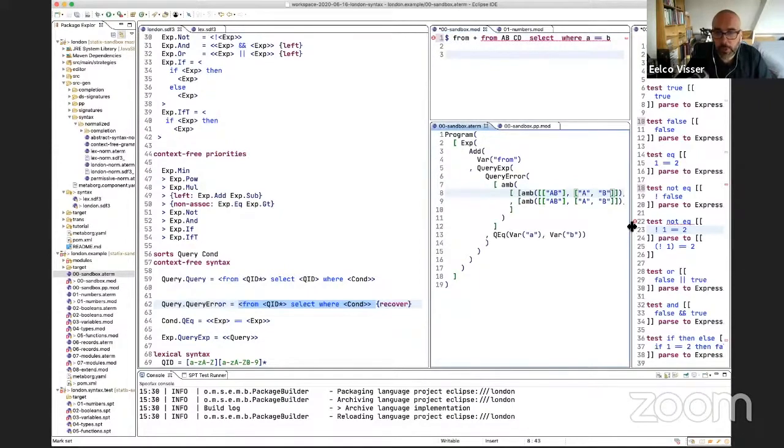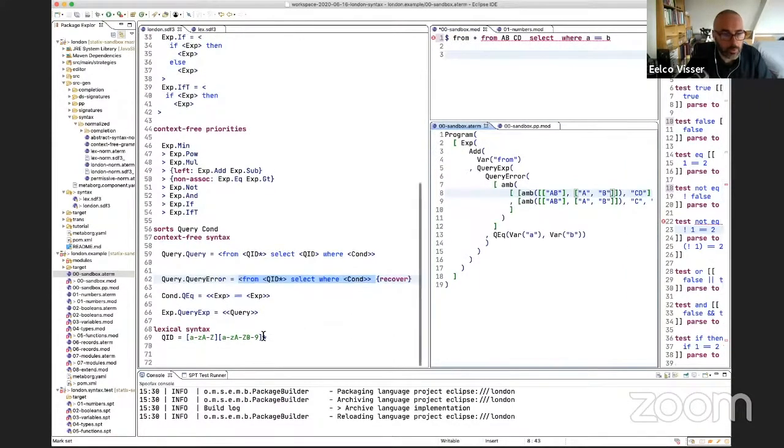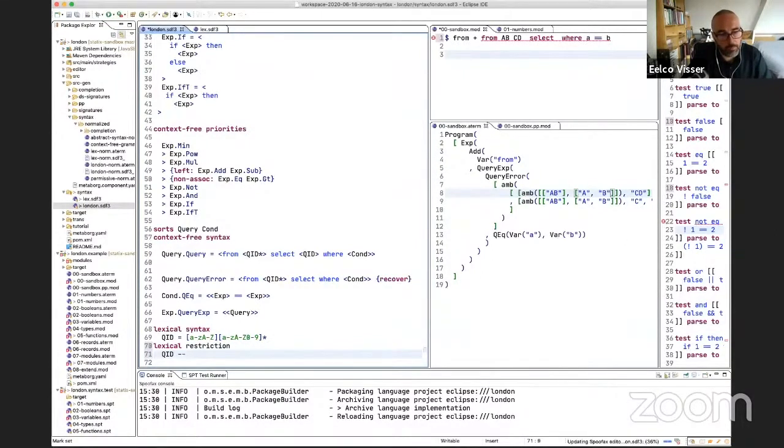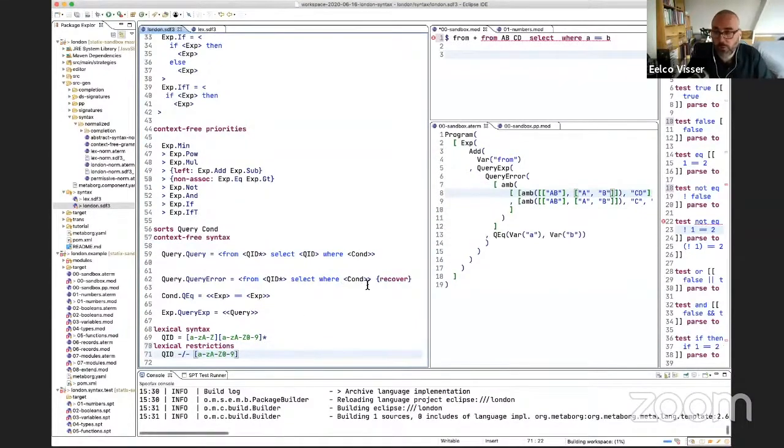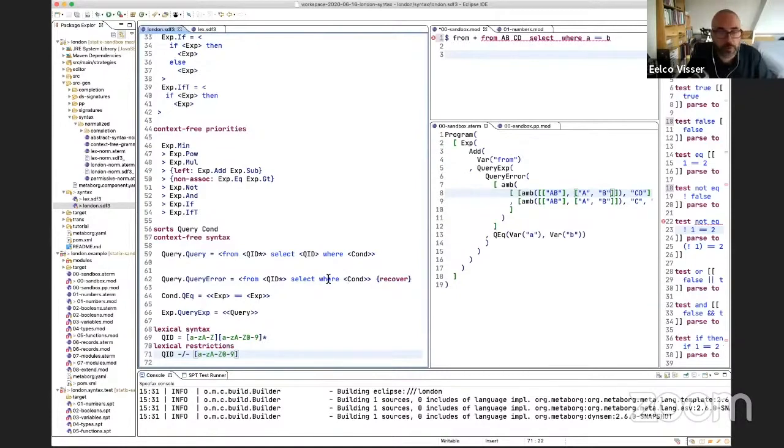And then I actually get an ambiguity because I need a lexical restriction. There. So you can fine tune your grammar with such recover productions to cater for these kinds of cases.